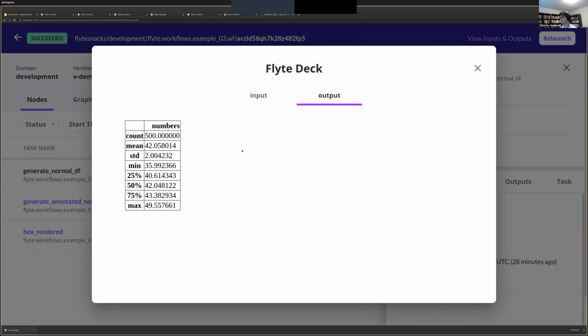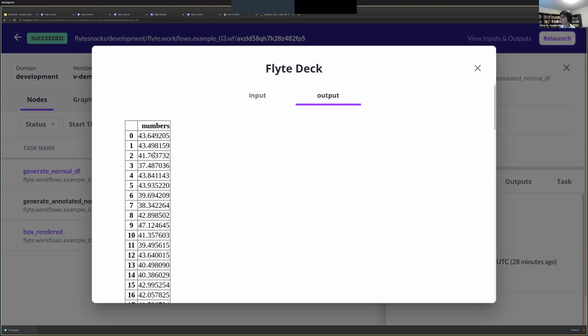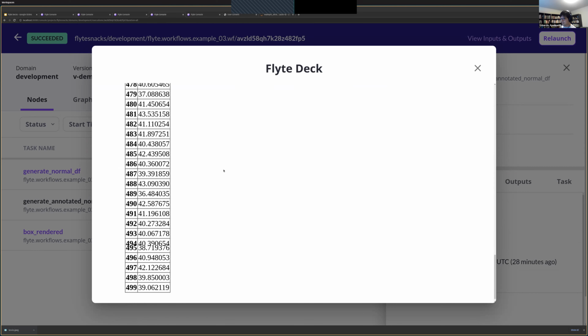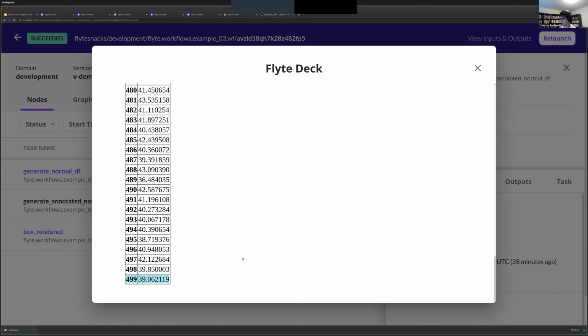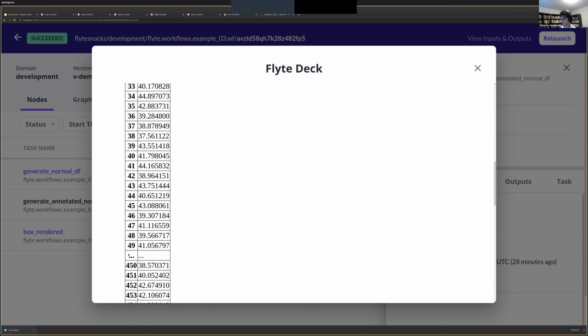We're getting a bunch of metrics for that data frame, count, mean, whatnot. But in the second case, the annotated case, we actually get the values of the data frame. And I said I wanted to show at most 100 rows. We have 500 rows total in this data frame. But notice how here in the middle, I am only showing the top 50 and the bottom 50 rows, right?